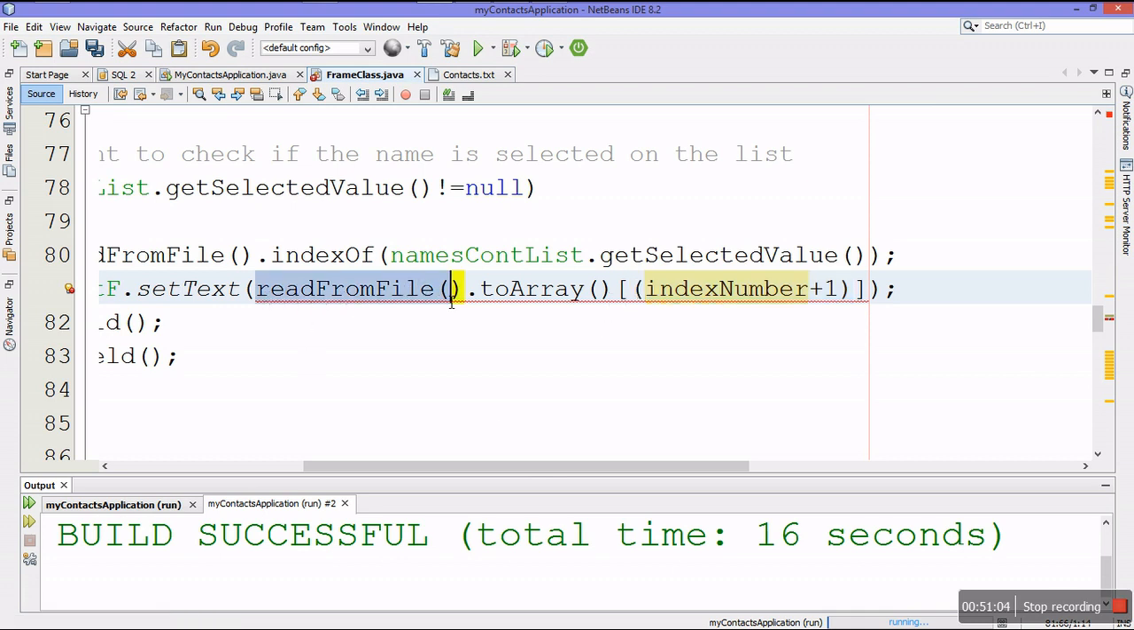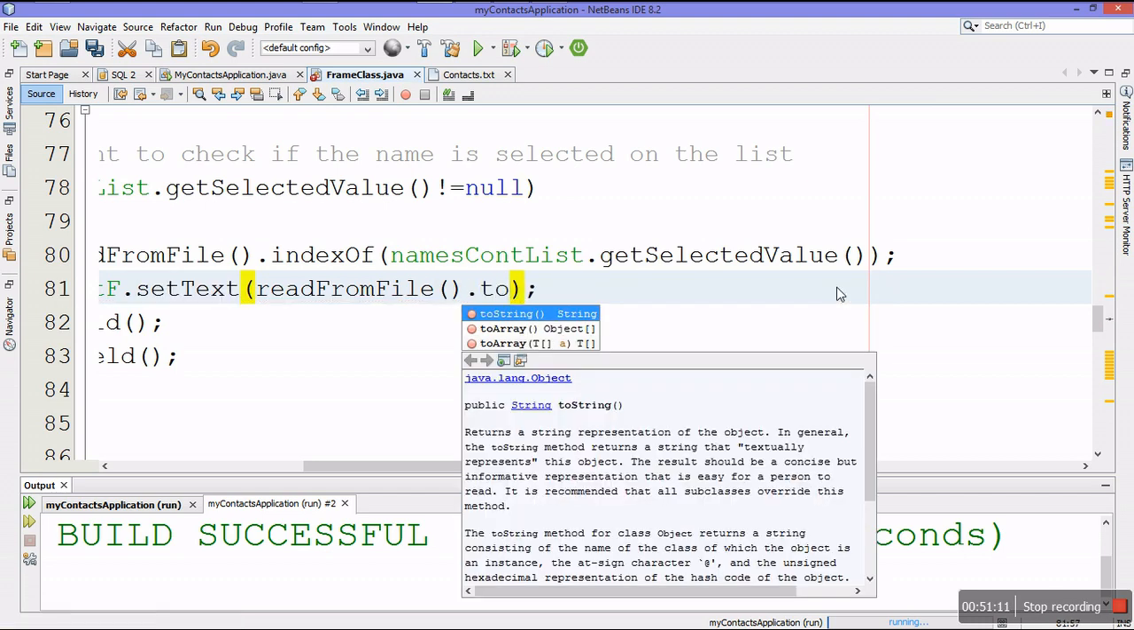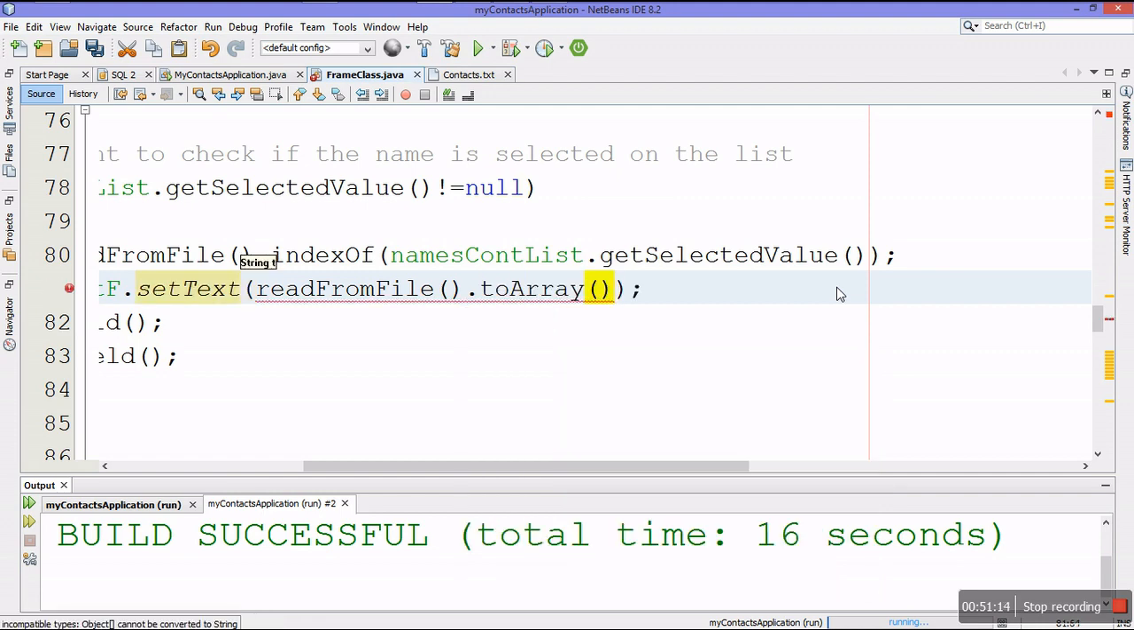Okay, now let me do this. From file to array, let me just say dot to array, that. Then I want to display the first value. Oh guys, this thing is a string, it should return a string. So what I want to do is, come on, take everything back, there we go. We were here, and then I want to get this index and change everything into a string.